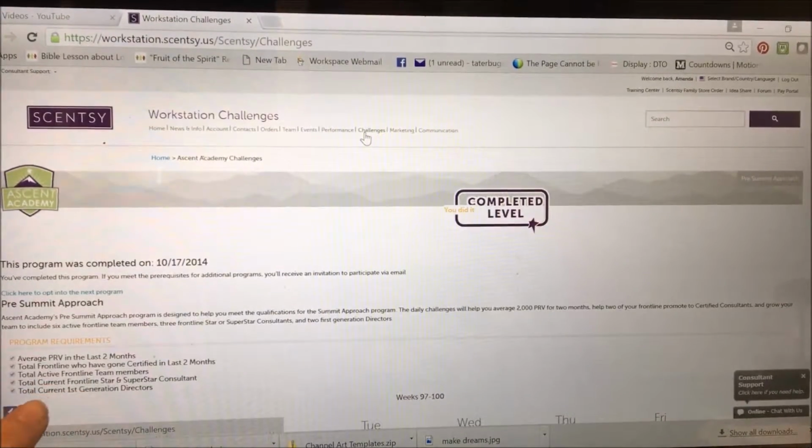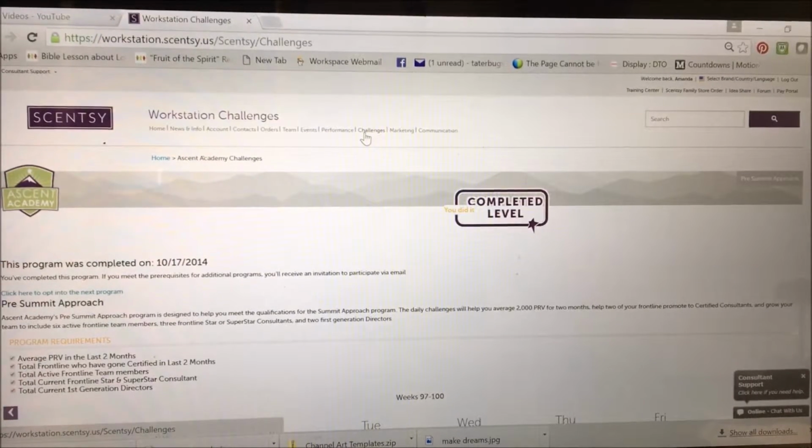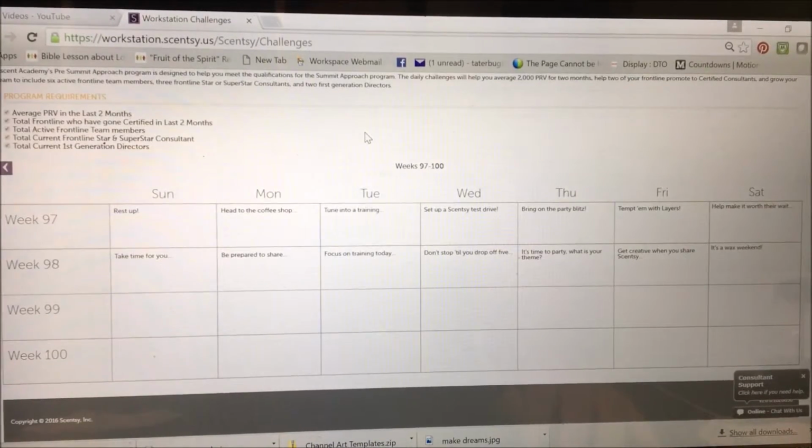On the left side here, you can see what things you have left to do to complete that Ascent Academy challenge. And as you do them, you'll get a little check mark in your box there. So it's kind of fun to follow along and see what you need to be focusing on to finish your challenge. There are rewards for each Ascent Academy challenge that you complete, so be sure you stay on top of that. And then if you scroll down, it's got challenges for each week.